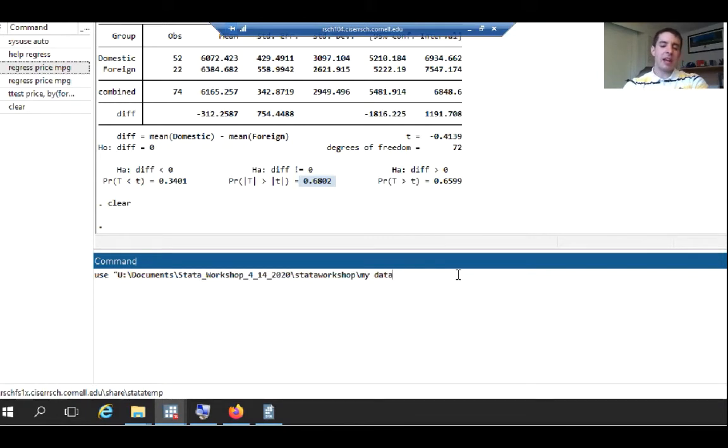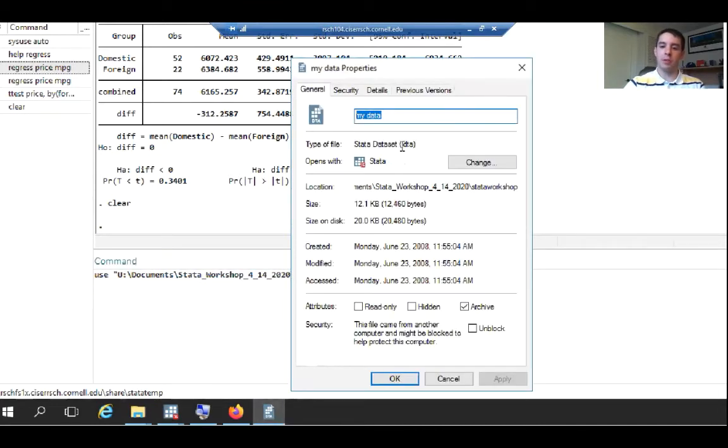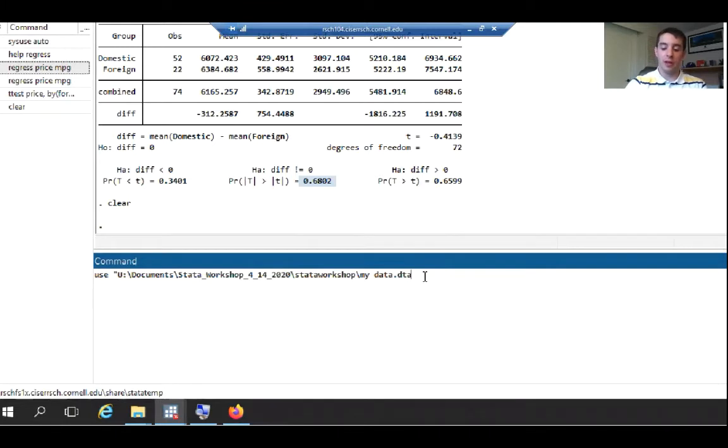And I like to be in the habit also to add a .dta extension for a Stata dataset, which was presented also in the properties right here. So I could have copied and pasted that if I wanted to. I'll take the chance on 3 characters. And then I close out the quotation marks.